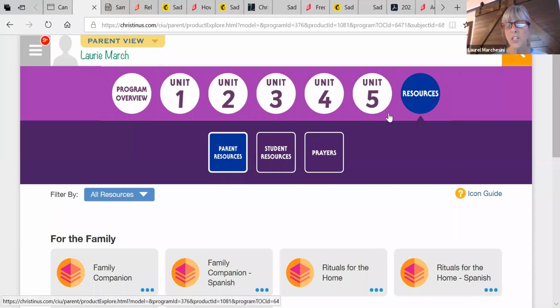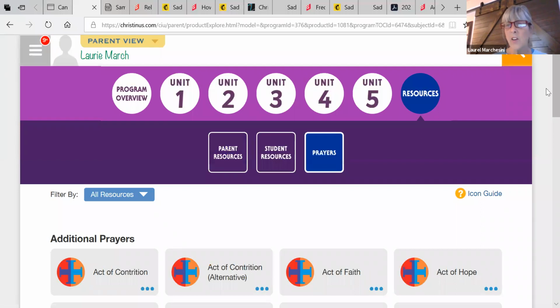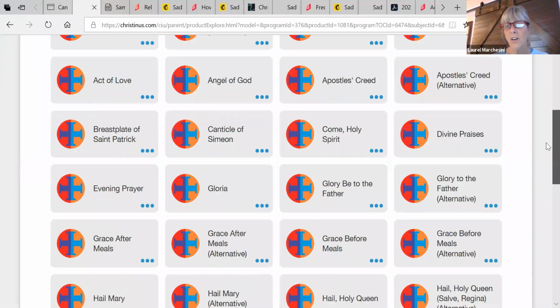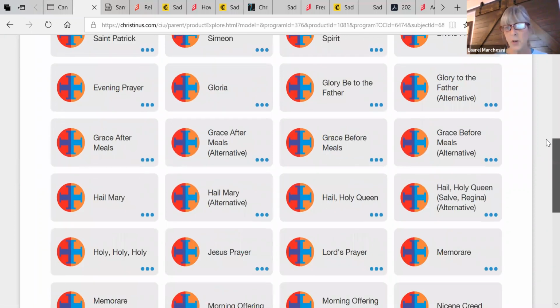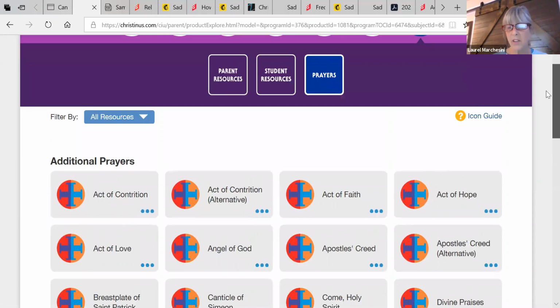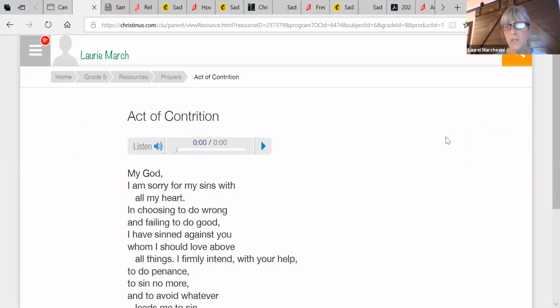And then if you want to teach your children the prayers, I would click on the resources and click on prayers. And all of the prayers here, you can open them up, you can read them along with your child. They're all the traditional prayers, and then a lot of other prayers that you probably never even heard of. But for instance, if you're getting ready to go to confession with your kids, you can click on the act of contrition. It will pull up so that you and your children can read along with it. And if you want, you can even listen to another child pray the act of contrition.